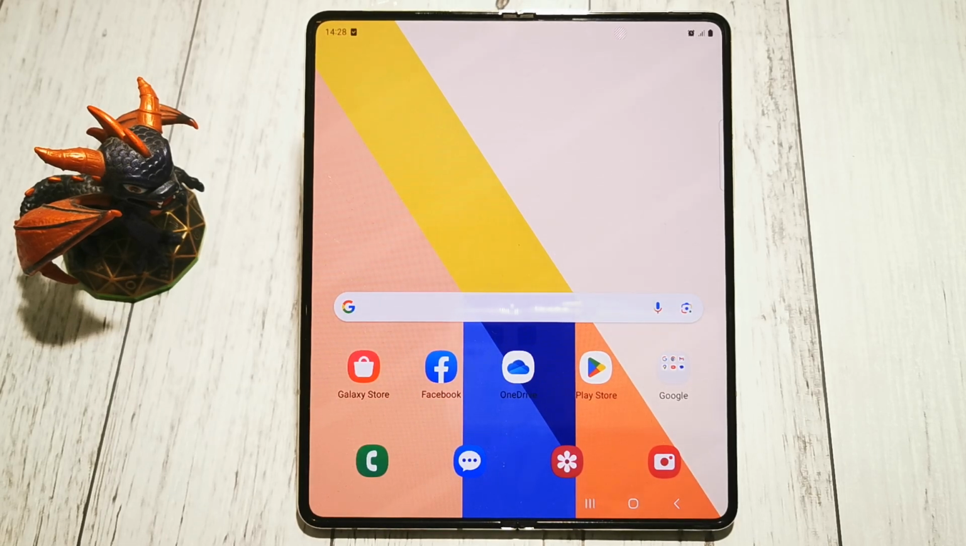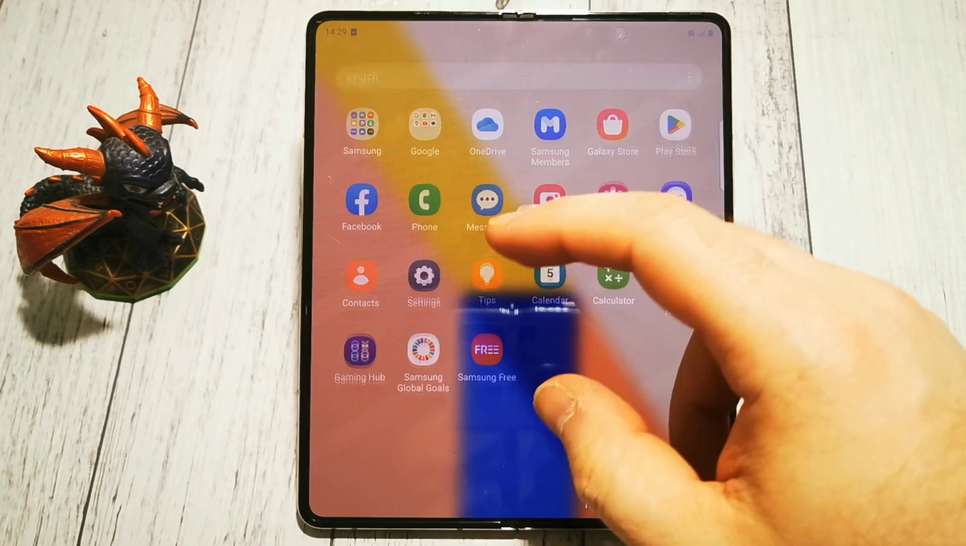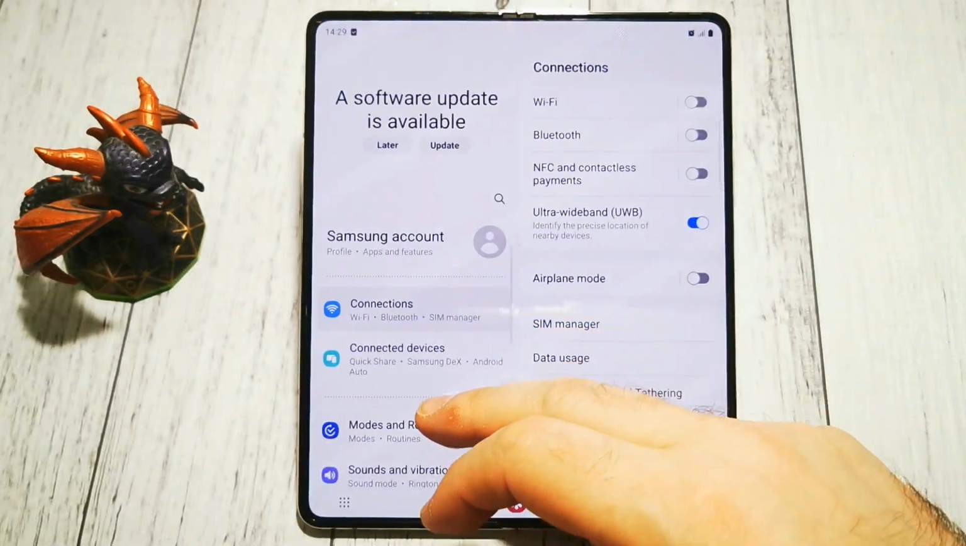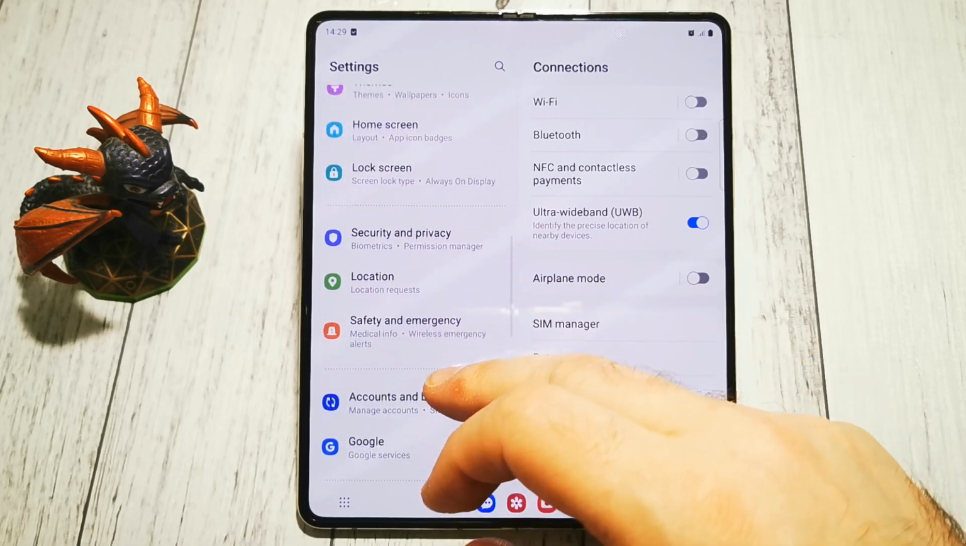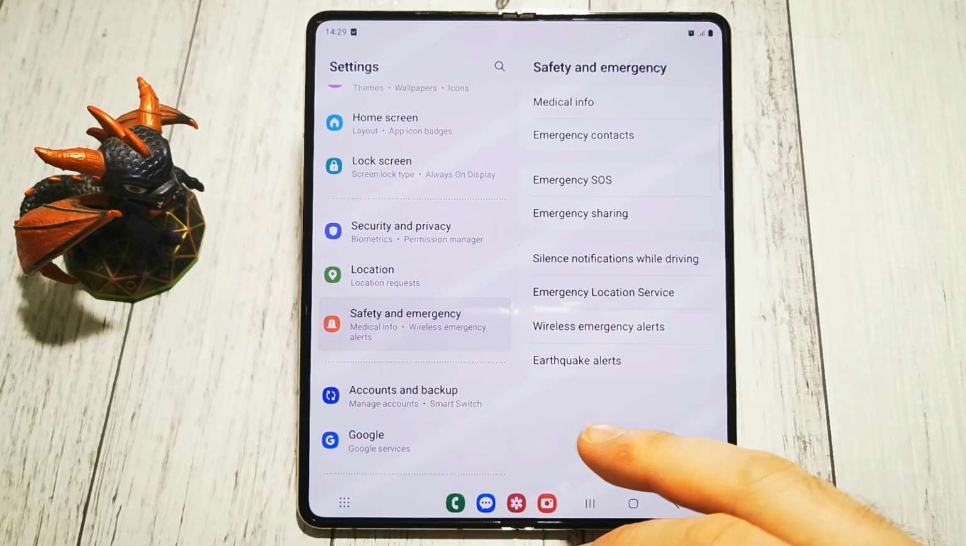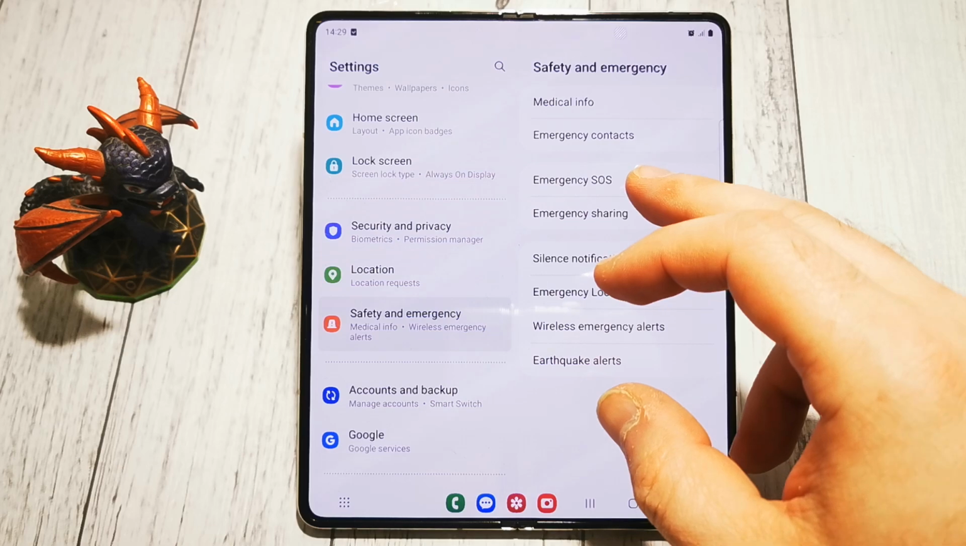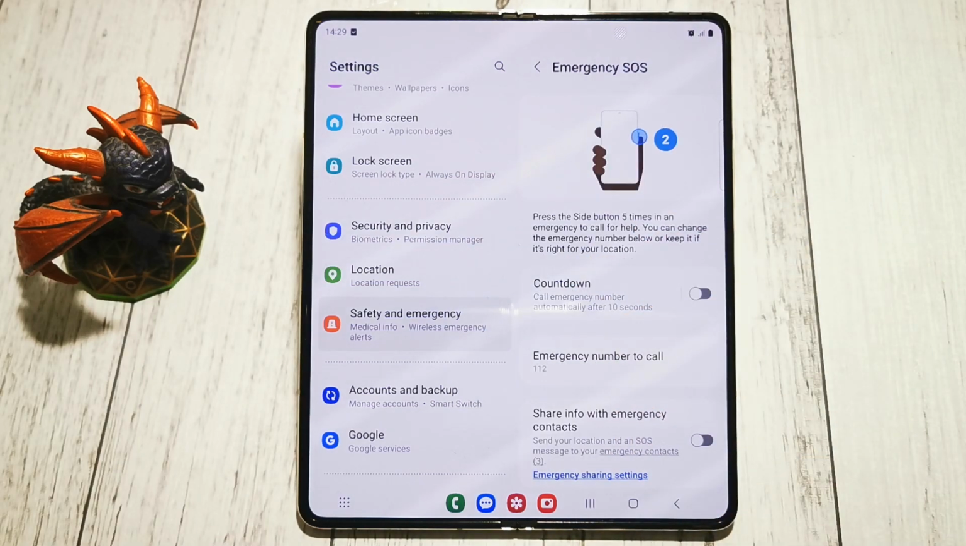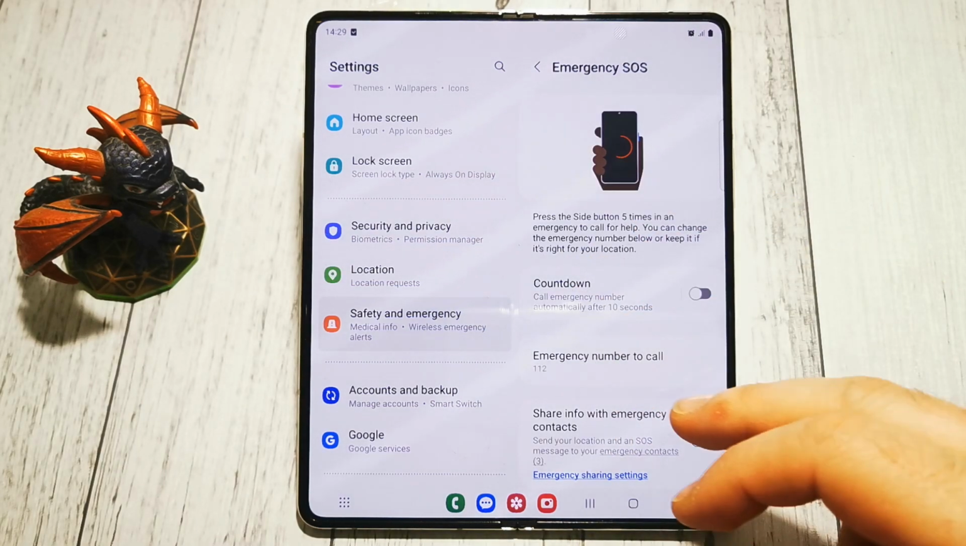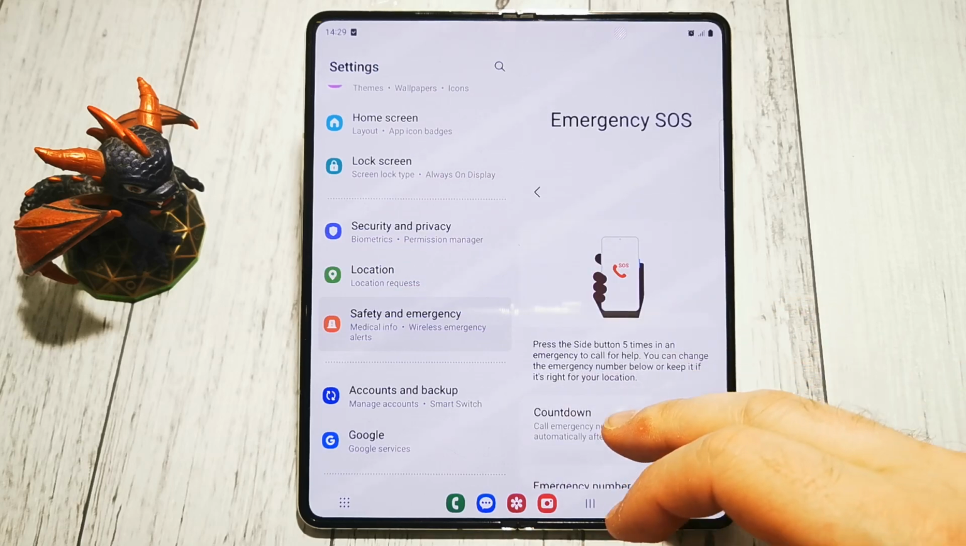Today I will show you where to find emergency SOS options in Samsung Galaxy Z Fold5. To look for emergency options, we have to go to Settings and here Safety and Emergency. Under Emergency SOS, we have a few very important options.